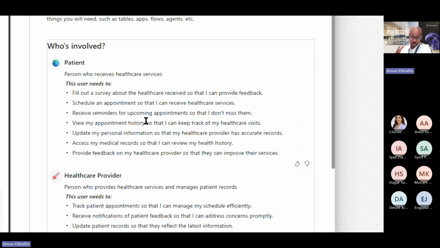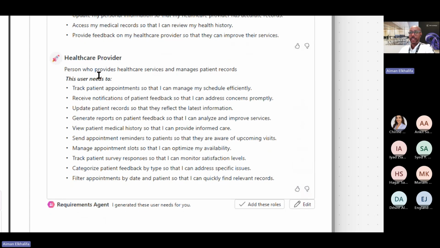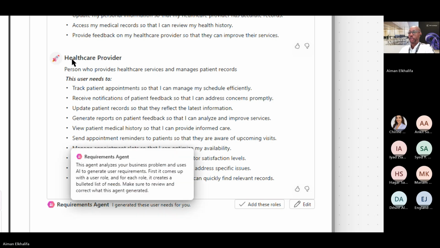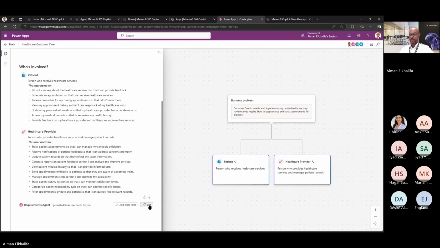Now, a proper prompt for such an application for Copilot needs to be this way. You need to mention who will use the application, and what each one of them will do. Healthcare provider, there you go: track appointments, receive notifications, and so on. Do you want to add these roles or edit them? Maybe Copilot missed something. So you can click on edit and add more, or just add these roles, right?